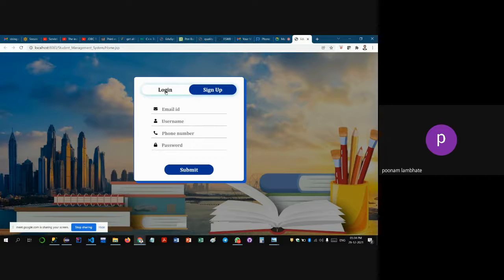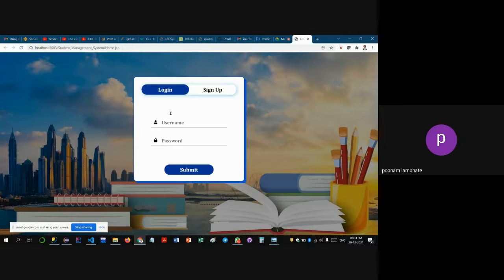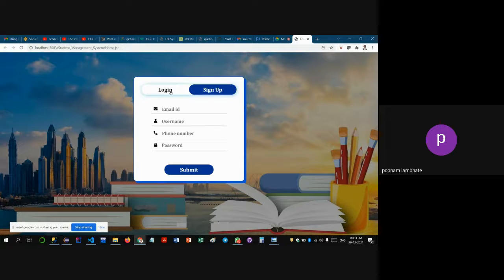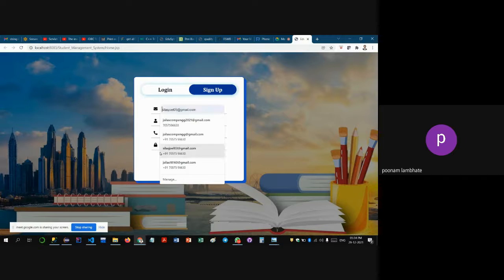This is, you can toggle it. Login means only username password will be asked from the user. Sign up, this is a switching, like you know that whether you're going for login or sign up by clicking on this. And here you have to enter 4 details. You can add name also here. I didn't add name. So you can add whatever details you want.